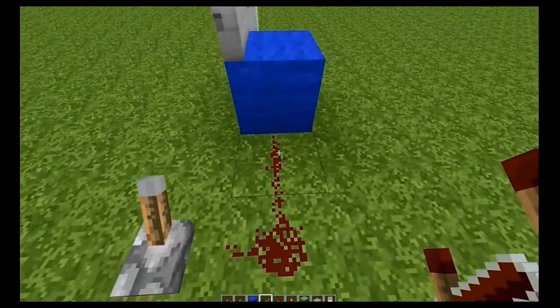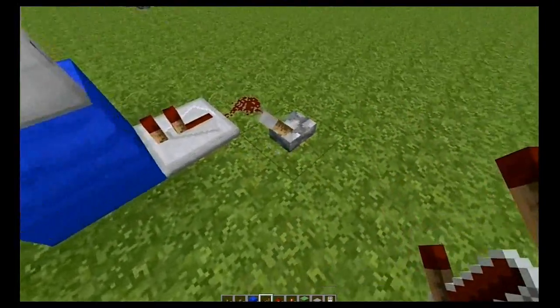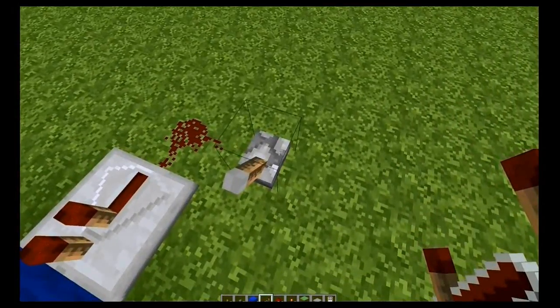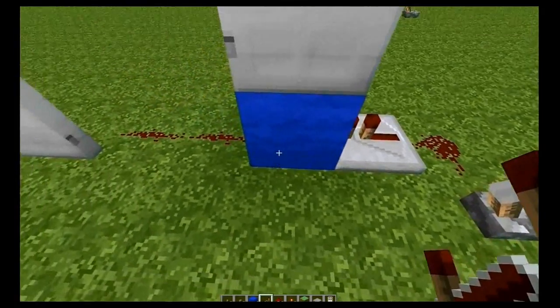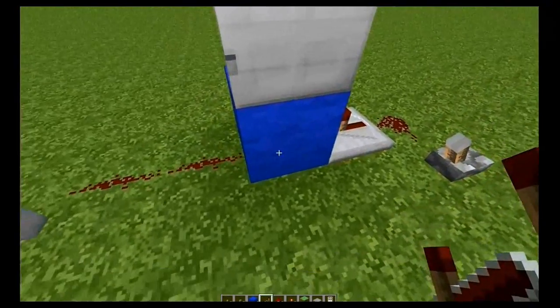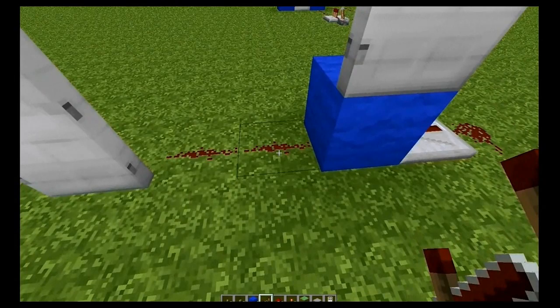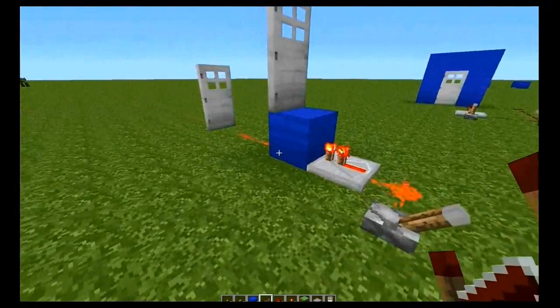By placing a repeater on this side, I'm sending power from this lever into the redstone dust, into the repeater, into this block, and allowing this block to power this redstone wire here, as so.